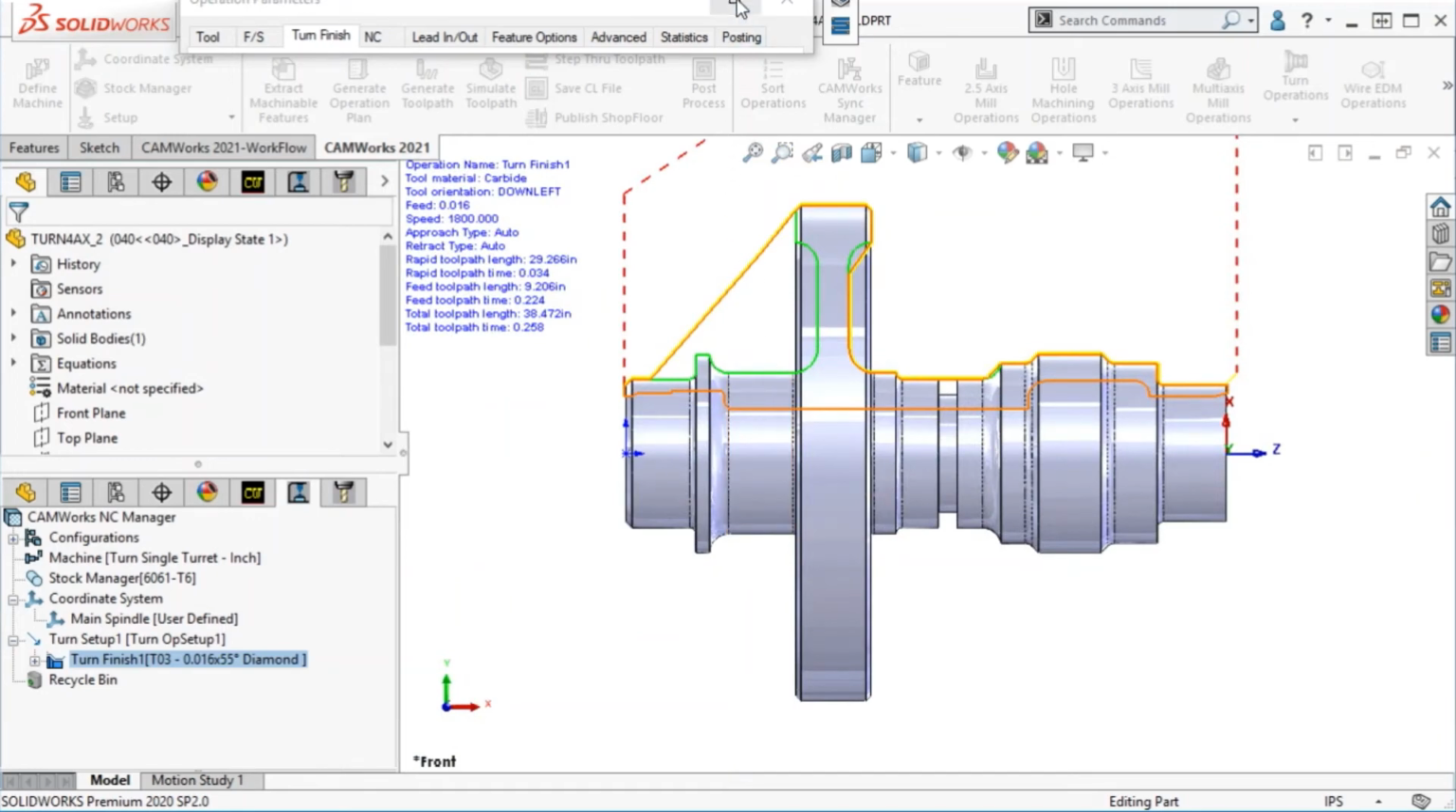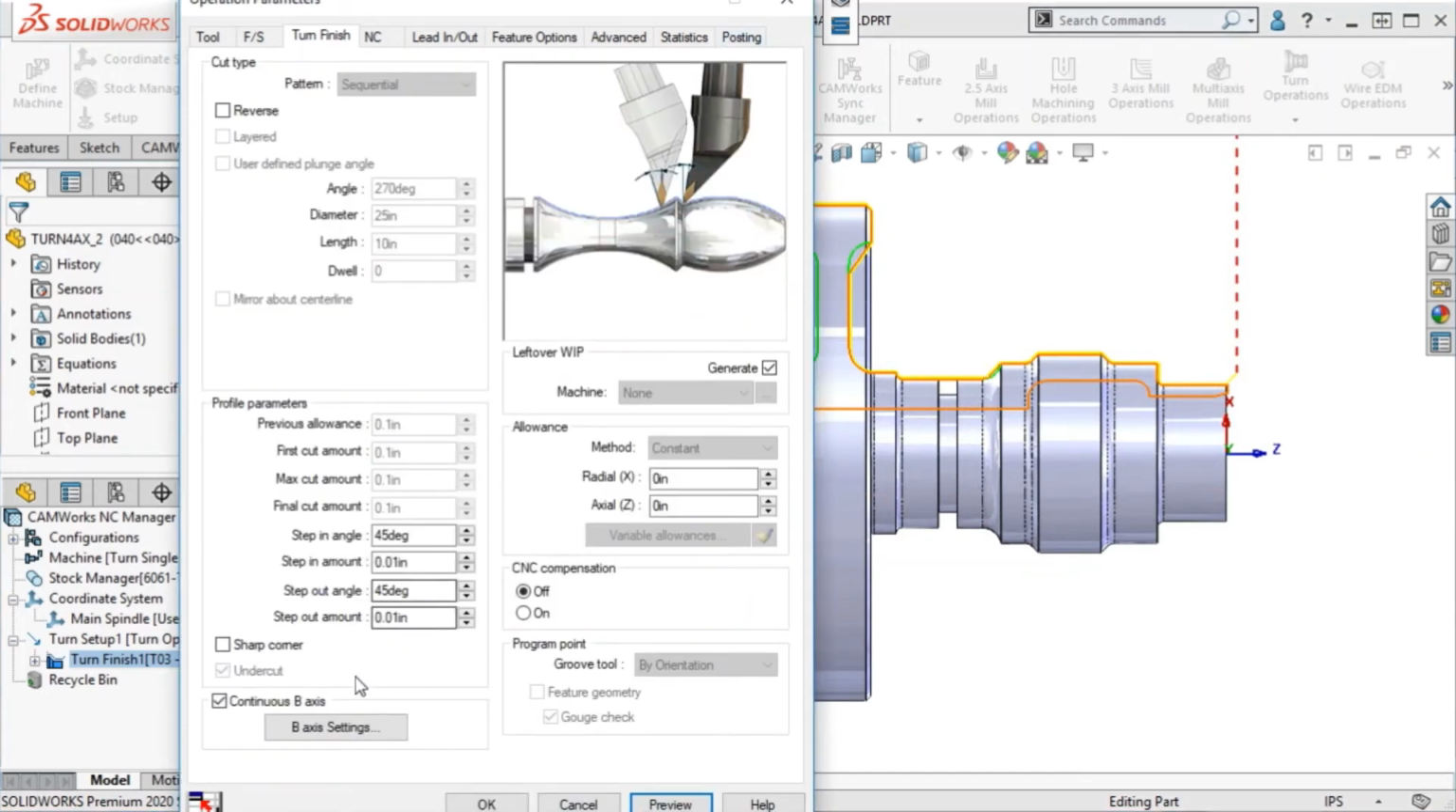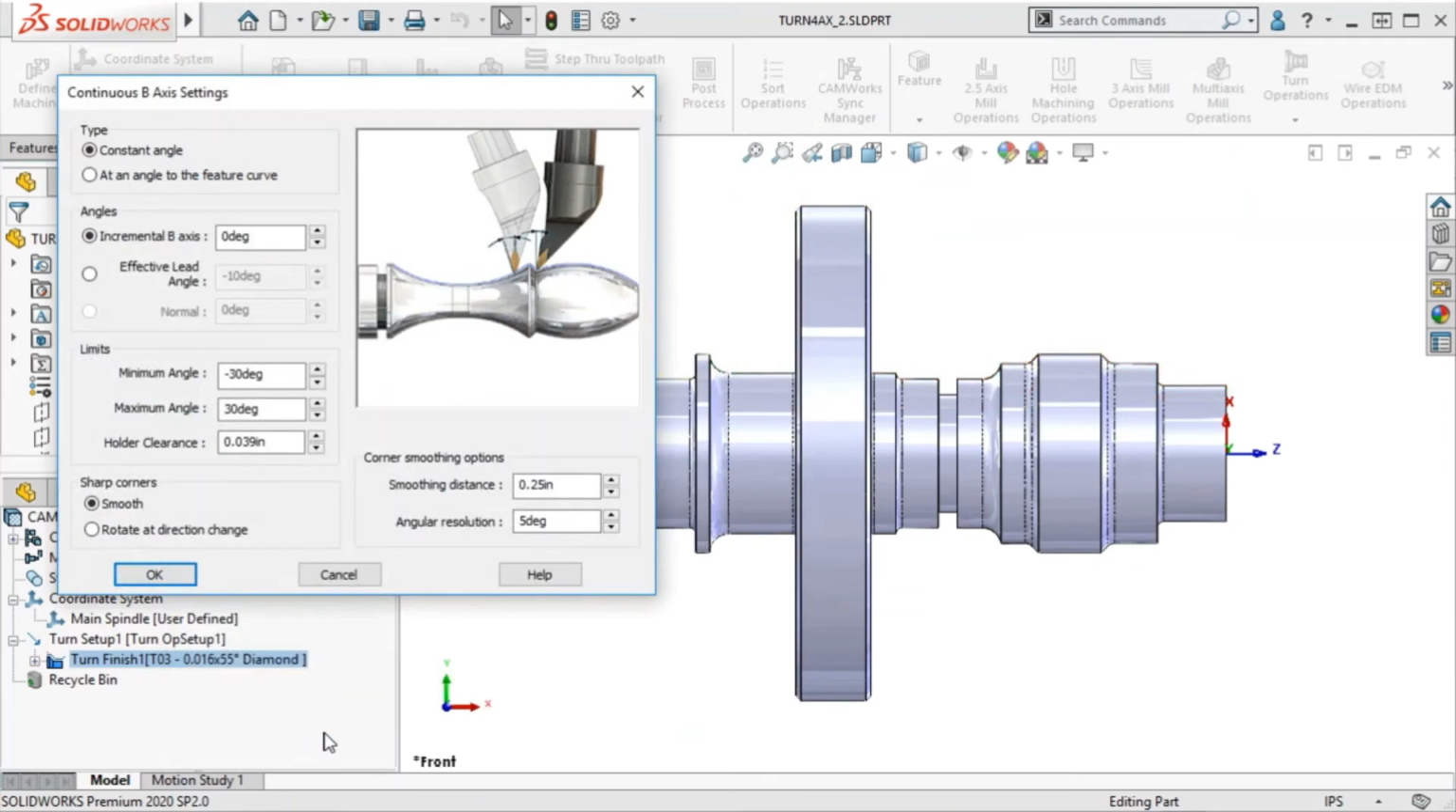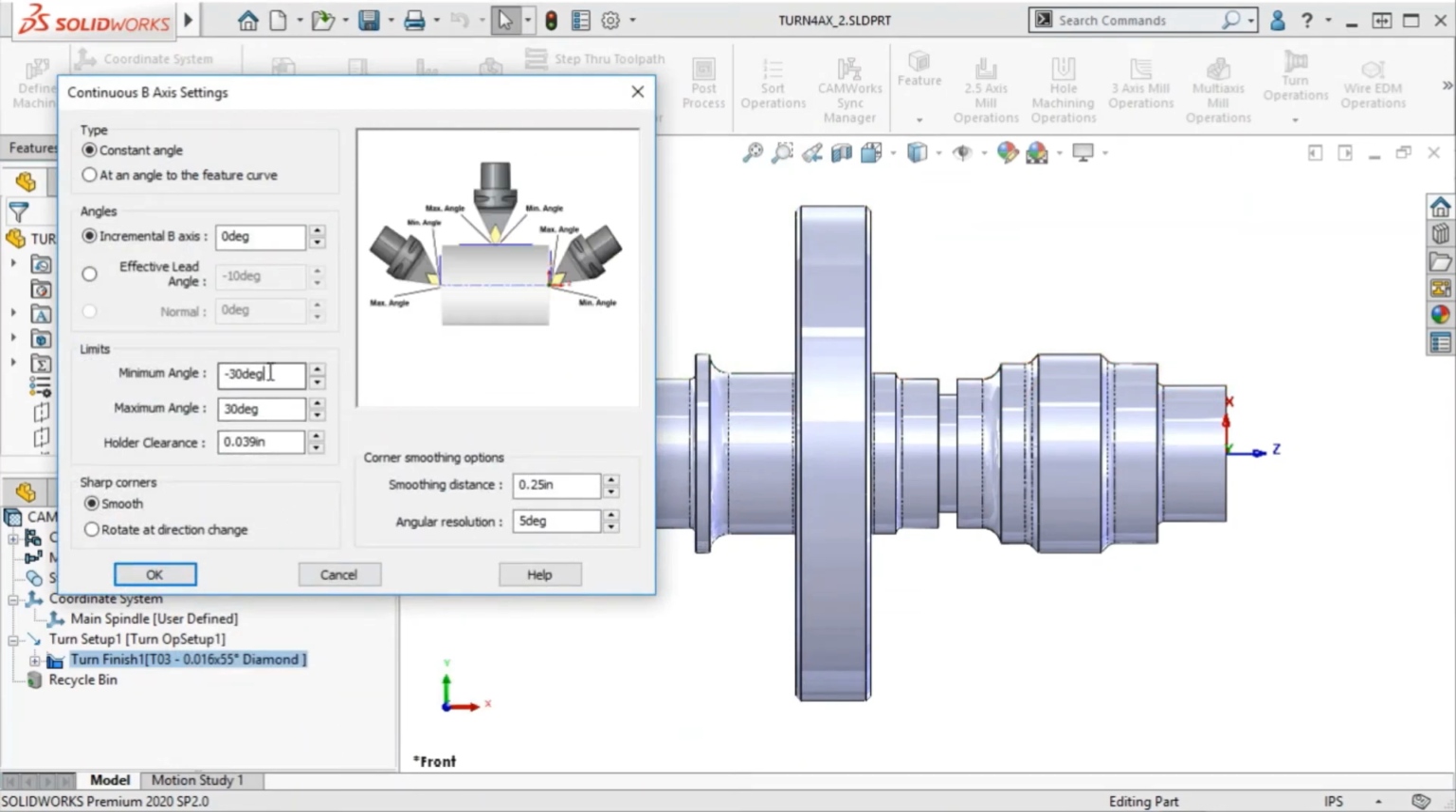I will go back to the operation parameters and edit the B-axis settings. I'll change the minimum and maximum angle under the limits to a bigger value and regenerate the toolpath.